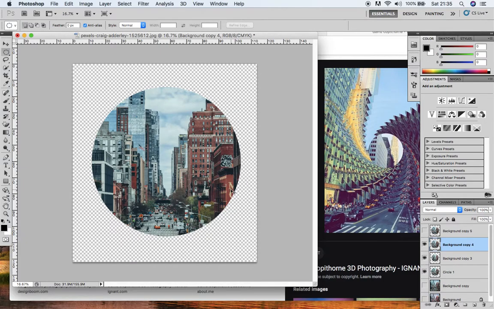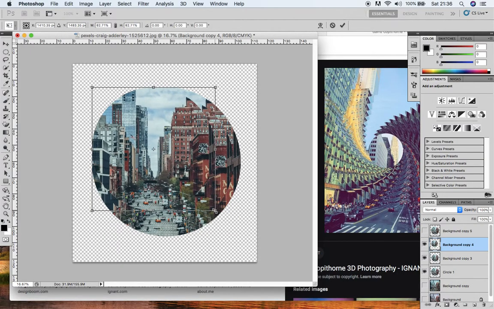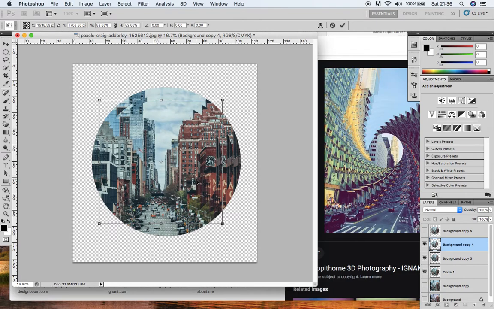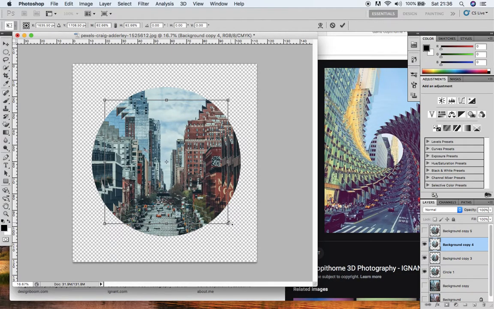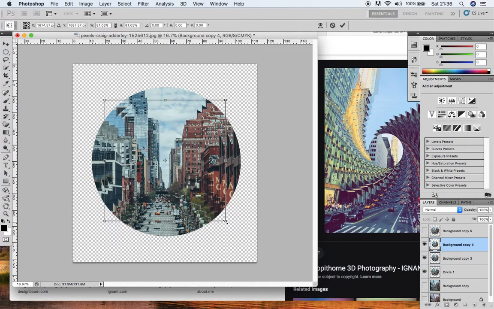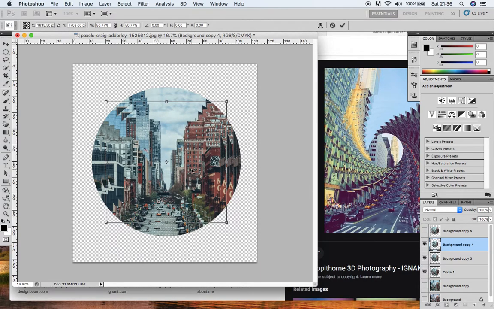Then I'm going to do the same thing again, Command T. I'm going to keep Shift pressed down so that I keep everything in proportion, and then make that circle a bit smaller, a little bit smaller again. What I'm trying to do is make sure that these areas between the circles are roughly equal in size. Again, as I move it around, Photoshop is helping me by assuming it's wanted dead centre, just helping it to slot into place. And I'm going to press Enter on the keyboard.